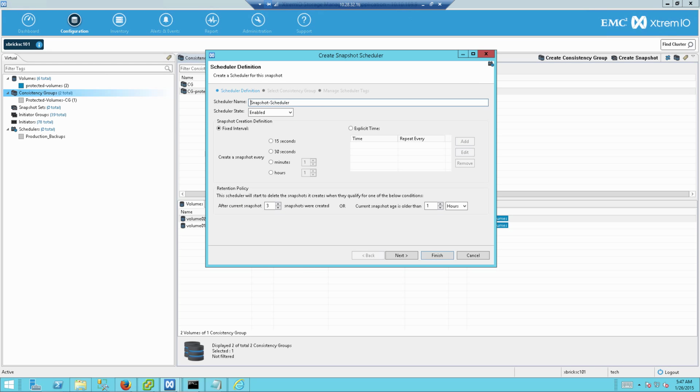I can give the snapshot scheduler a name. For example, I'm going to call it VMFS Daily Snapshot Scheduler. I can see if the scheduler itself is on or off, and I can set up a snapshot definition for the interval itself to create those. So for example, I can have a snapshot every minute. I can go with explicit times of the day that I want to take a snapshot. And I can also set a retention policy based on the number of snapshots, or the age of the oldest snapshot and how long it has existed in the system itself.